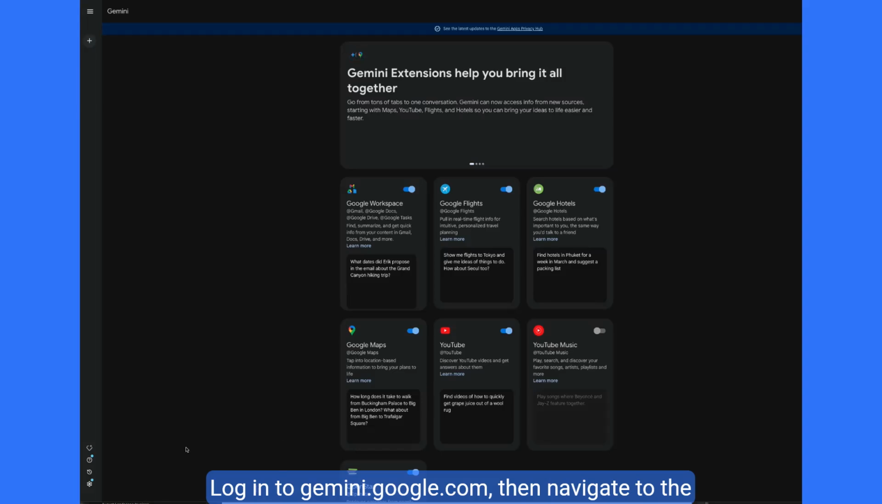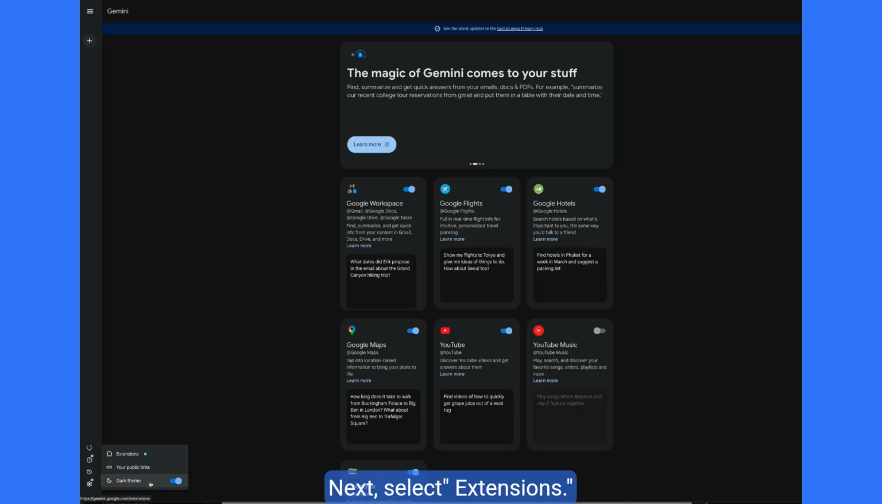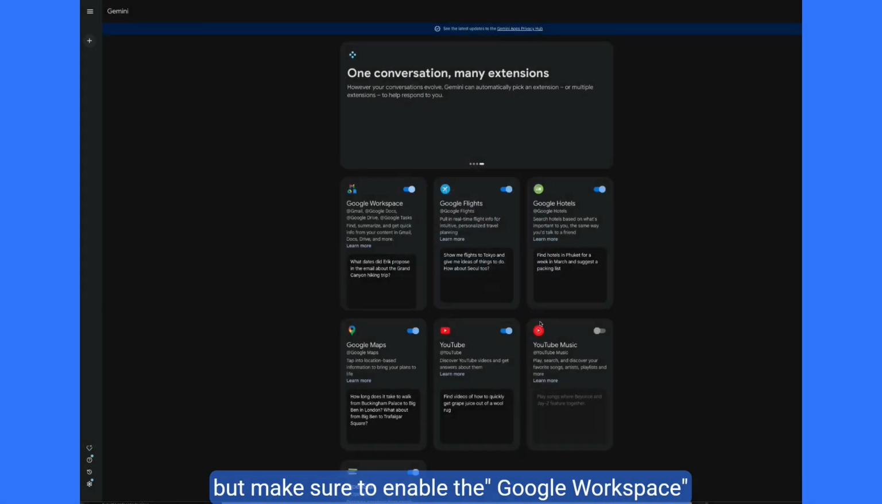Log in to gemini.google.com, then navigate to the left-hand side and click on Settings. Next, select Extensions. You'll see a variety of Google extensions available, but make sure to enable the Google Workspace extension.